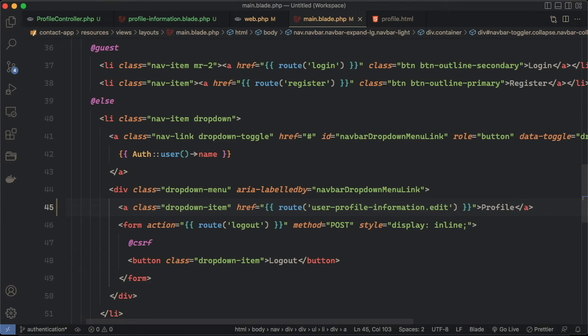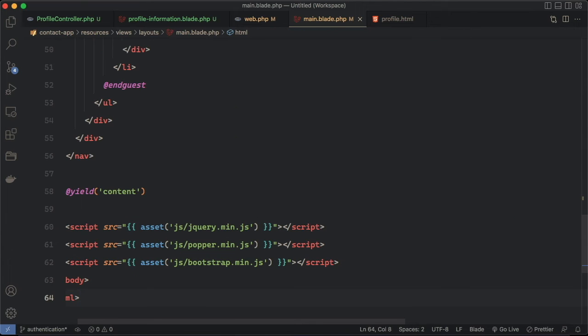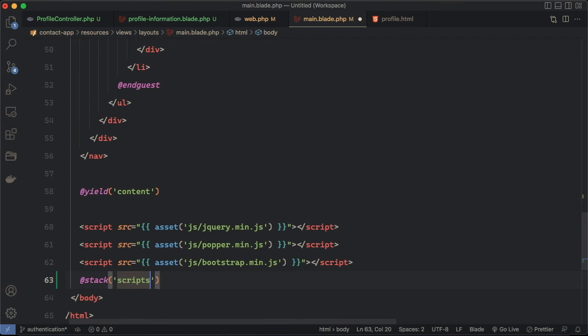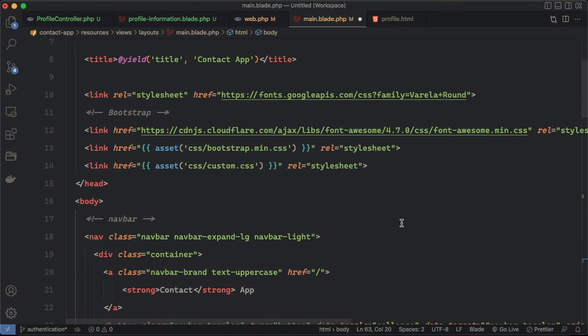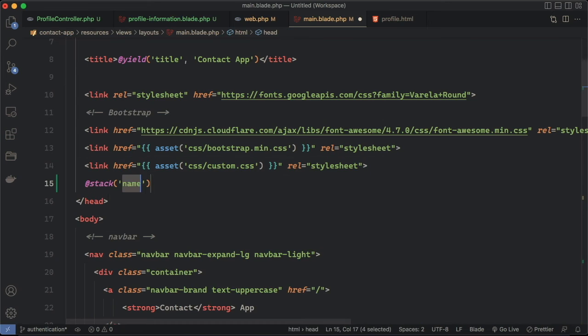And here, since the Jasny file references are only needed by the user profile information view, placing them in the main layout is not a good choice, because they will always be loaded by all pages. A better way is to use the Blade stack directive like so. This will render the stack contents which are defined in the child view with the given name.